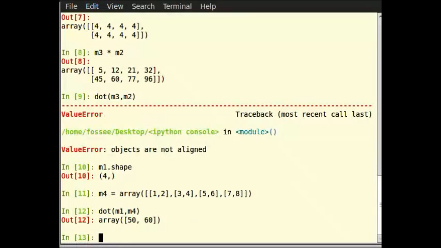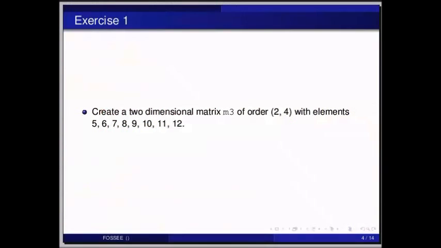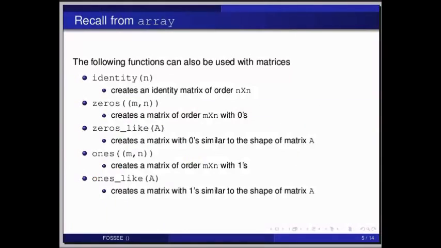As we already learned in arrays, the function identity creates an identity matrix of the order n by n, the function zeros creates a matrix of the order m by n with all zeros, the function zeros_like creates a matrix with zeros with the shape of the matrix passed, then the function ones creates a matrix of order m by n with all ones, the function ones_like creates a matrix with ones with the shape of the matrix passed. All these functions can also be used with matrices.